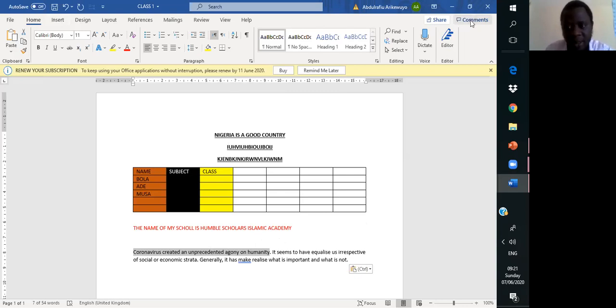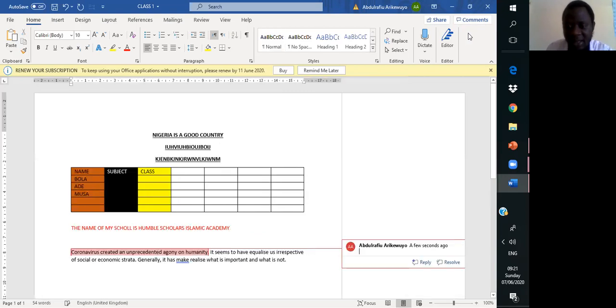So I click on comment. You can see I want a new comment. You can see it has given me this. So I can write my comment. I can say, okay, this sentence is wrong. Try to correct it. That ends it. So anybody reading this will see your comments and they can do the needful. They can always correct it as you want them to do.